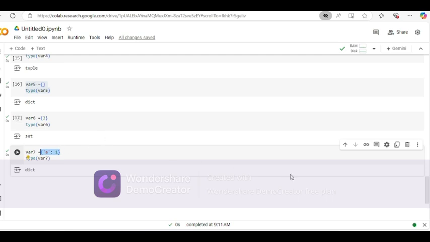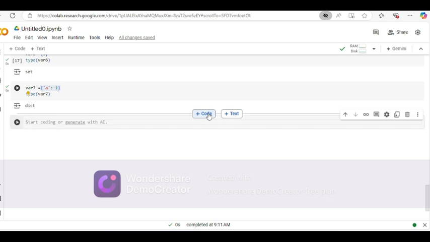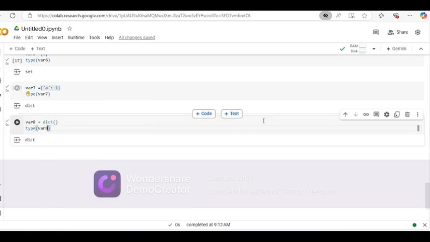I'm following the conventional way of defining a dictionary. Now there are other ways you can also define your data type if you don't want to use what we are using. Let me say var8. Let me assign it to dictionary of, an empty dictionary. If I'm too fast, please draw my attention. So let's check the type of var8. It gives me a dictionary data type.